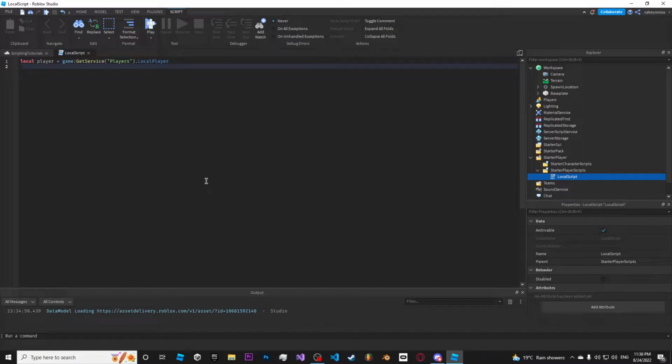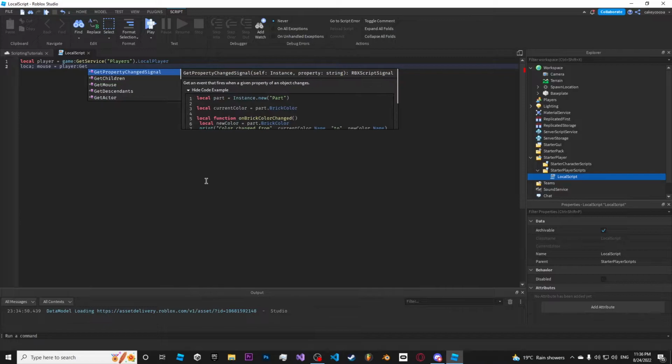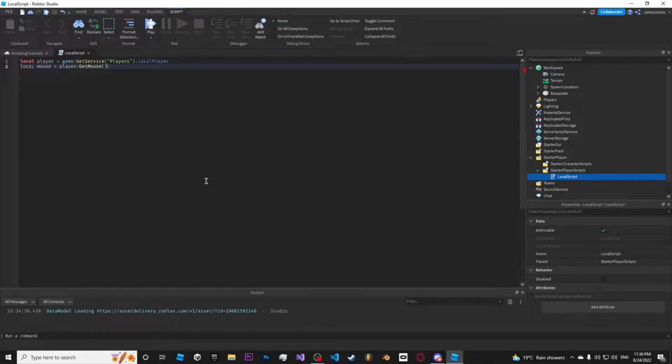And now we need to get the mouse of the player. To do that, we're just going to type out a variable, local mouse equals player:GetMouse(). So we have the mouse.